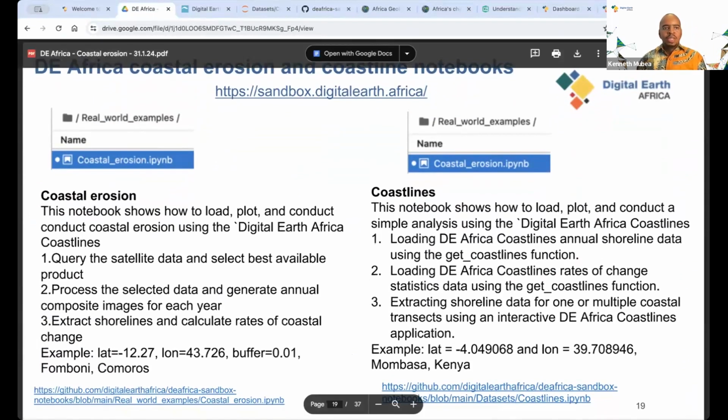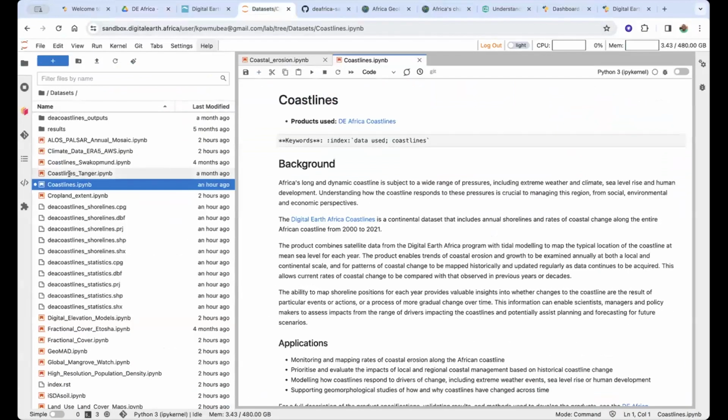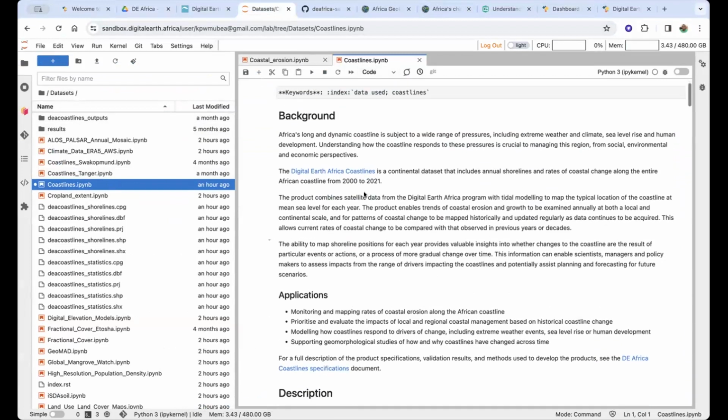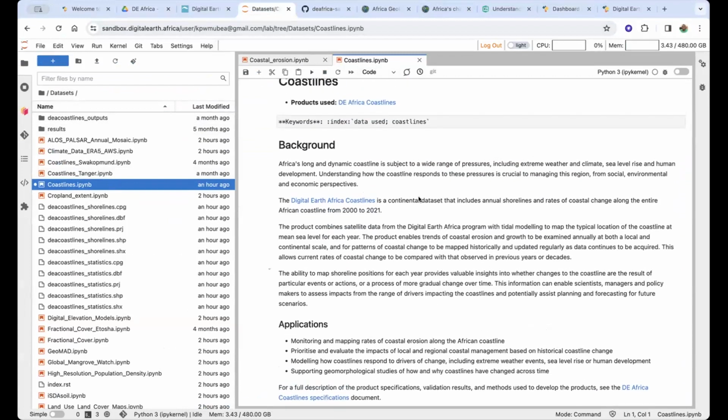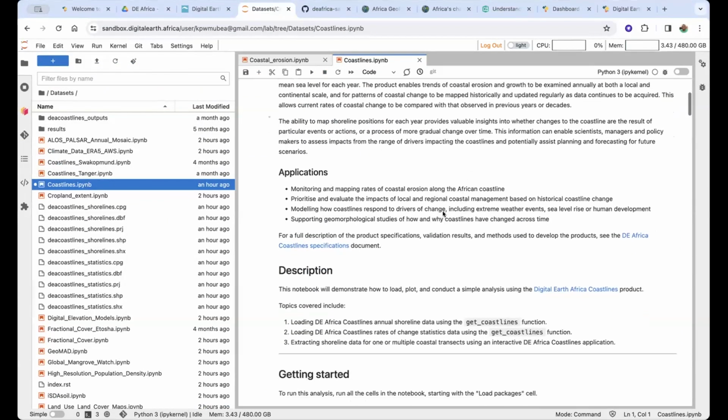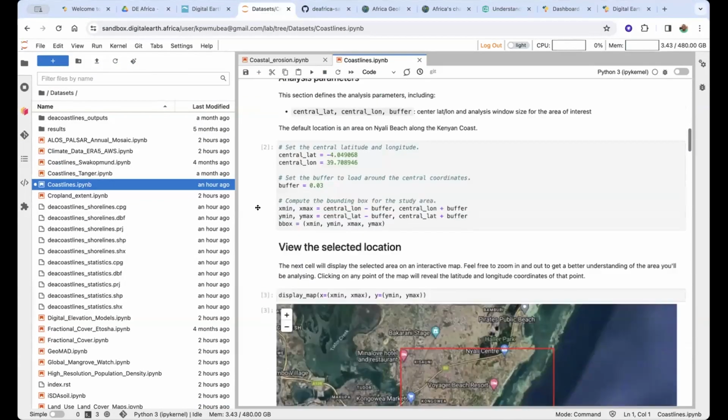So how about the sandbox? On the sandbox, we have 2 notebooks. There's the coastlines under the dataset folder, and here you're able to look at the notebook itself and get more information, at least over 11 years of data, and how you can actually run the tool to monitor some areas.